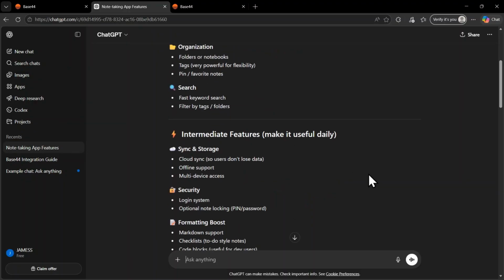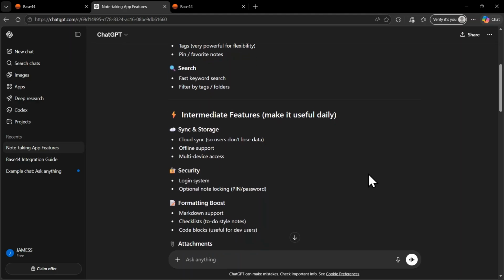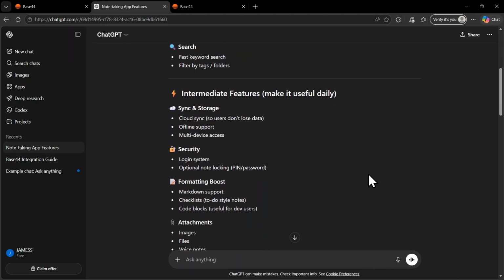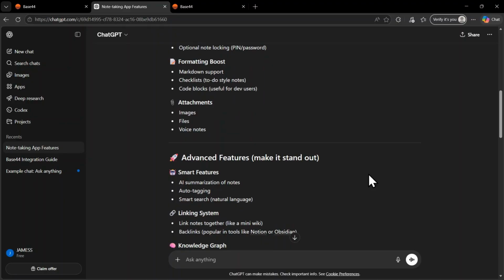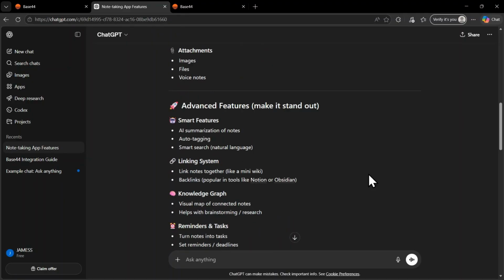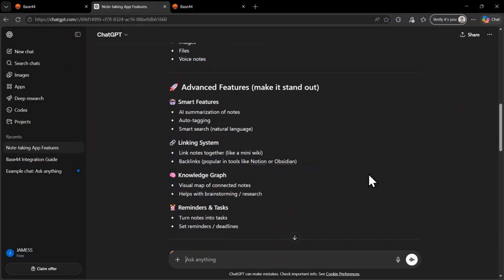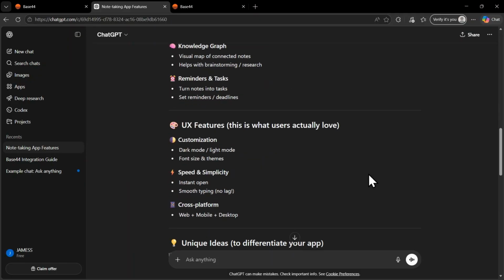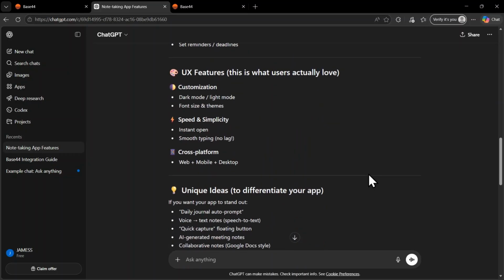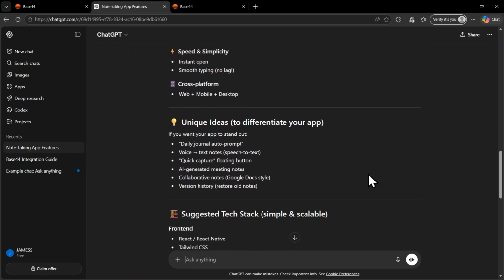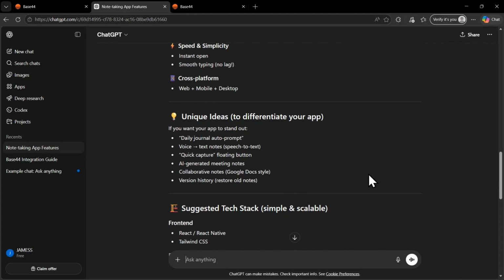Beyond that, it has also recommended several intermediate features, such as cloud storage for syncing across devices, security features like password protection, rich text formatting options for better note styling, and the ability to attach files like images to your notes. It's also suggested some advanced features that will make our app stand out from competitors in the market. It even mentioned some important details about UX features to ensure the app is user-friendly, along with some unique ideas to differentiate our app from other note-taking applications in the market.